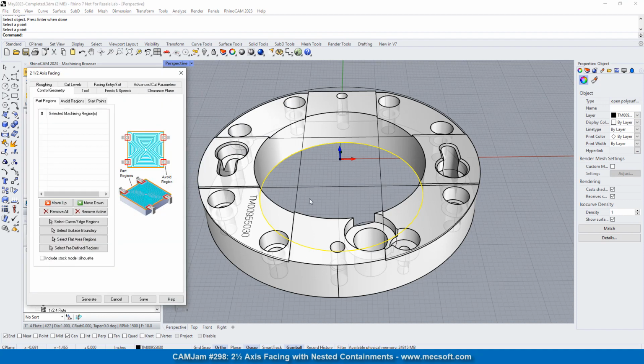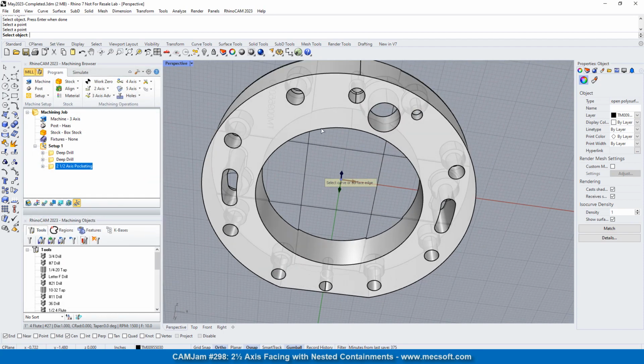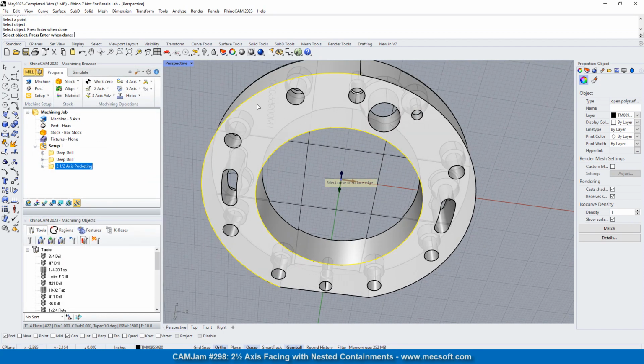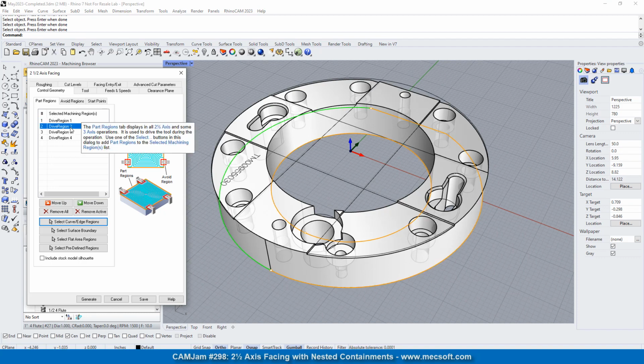Now, for facing, we only need to face between these two diameters. We don't need to face in here. So we're going to go ahead and select. We'll just go to the bottom and we'll select the perimeter, inner perimeter, and the outer perimeter. Okay, so we got 4 entities selected. So it's going to face between the 2 entities.